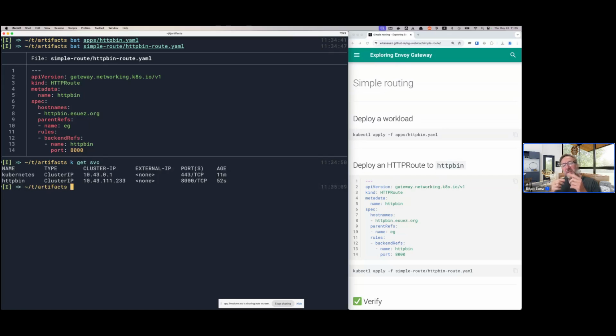But there are some interesting abstractions there. One is that a parent ref there on lines 9 and 10. Parent ref is an association to the gateway named EG. And so you see these polymorphic associations, and they're always described with the term ref. There's a parent ref or a backend ref in this case. And so we're saying we're defining a route for the gateway named EG.